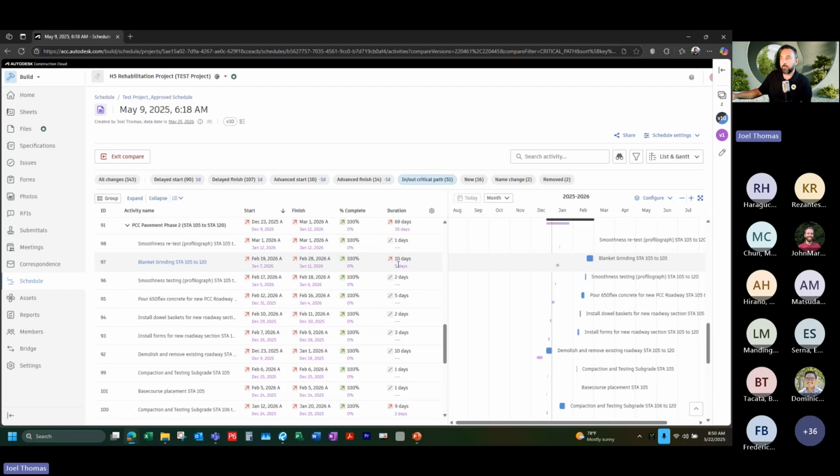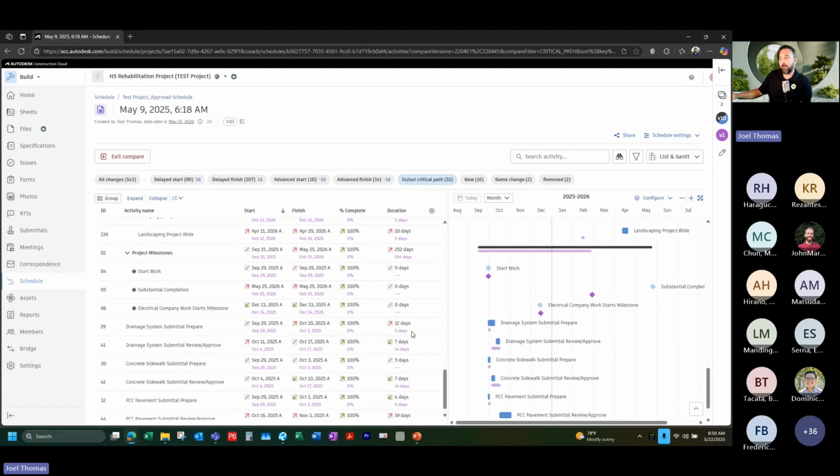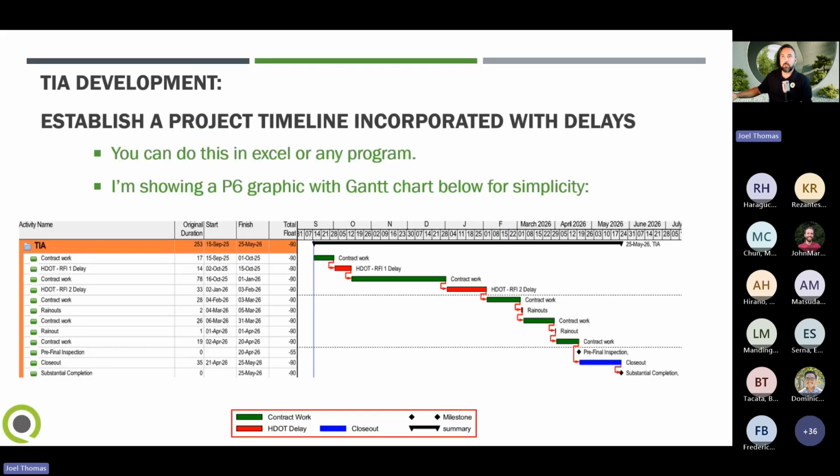Blanket grinding was supposed to be 5 days. It took 10. Compaction, testing of subgrade, it was supposed to be 2 days. It took 9. Base course placement, 5. It took 10. So I would just kind of go through this list here and make my chart on the side. So what I do is draw it out, what happened on the project.